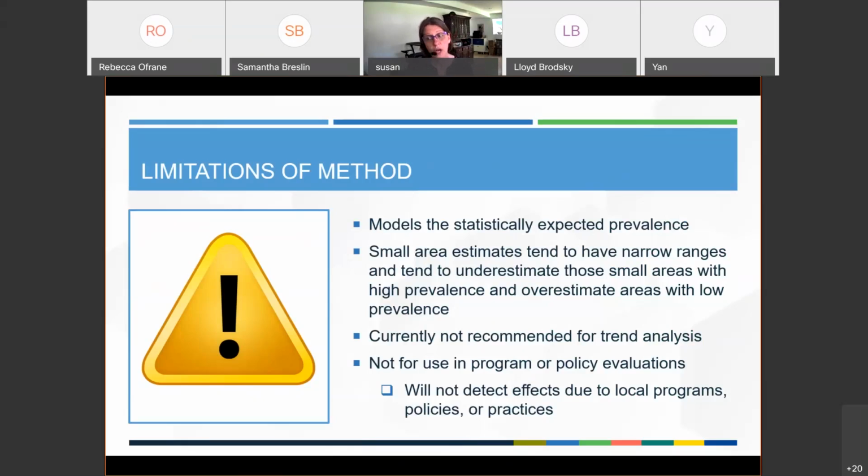Second, our methods are not currently recommended for trend analysis. Right now, the PLACES data is only for 1 year, so don't think about using it for trend analysis at this time. We are looking into possible options for thinking about that in the future.